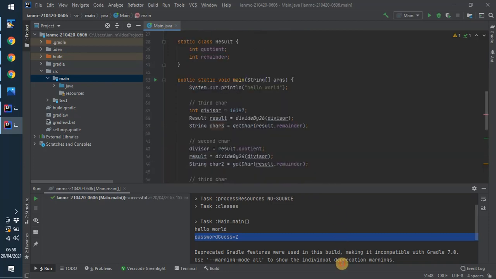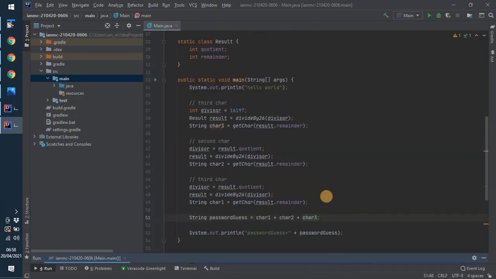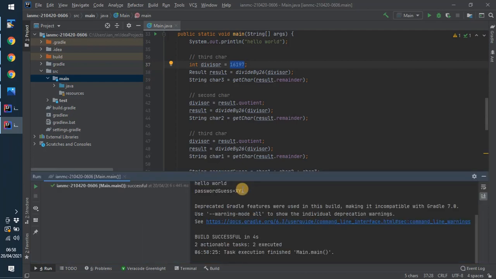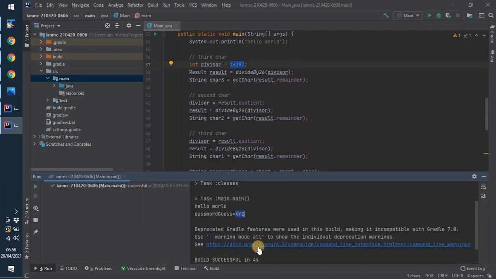There we go. There's the code all together. Let's run it and see if it works. So we're hoping for our password guess. We're hoping that we've taken this number and we've converted it to XYZ, and then we could use that to test it against our real password, our actual password. This is our password guess. There we go. Password guess XYZ.